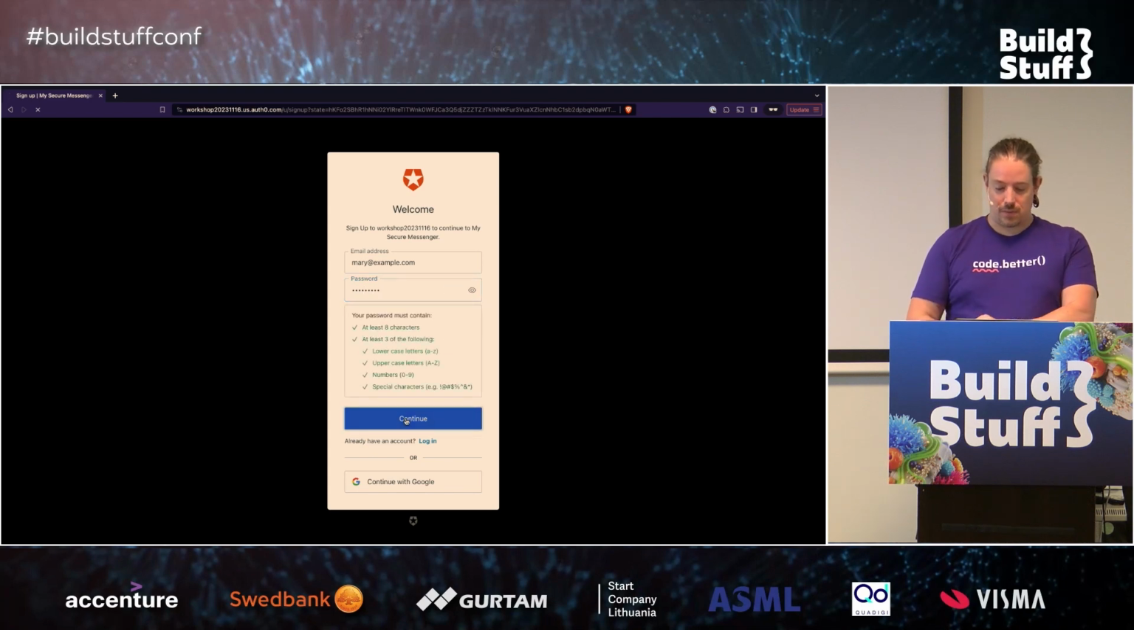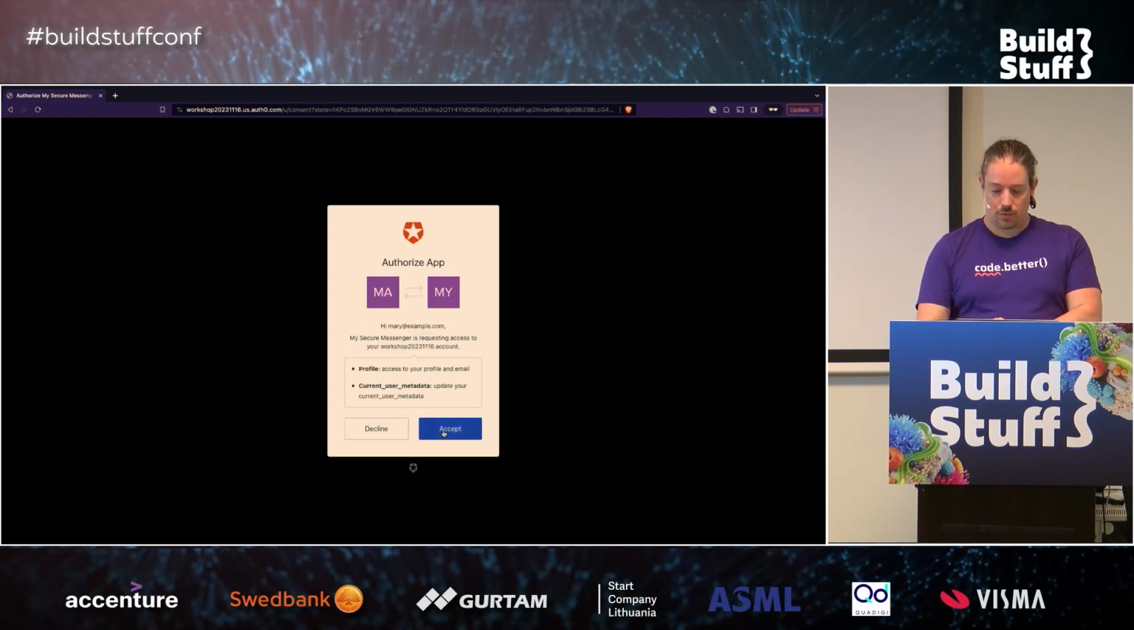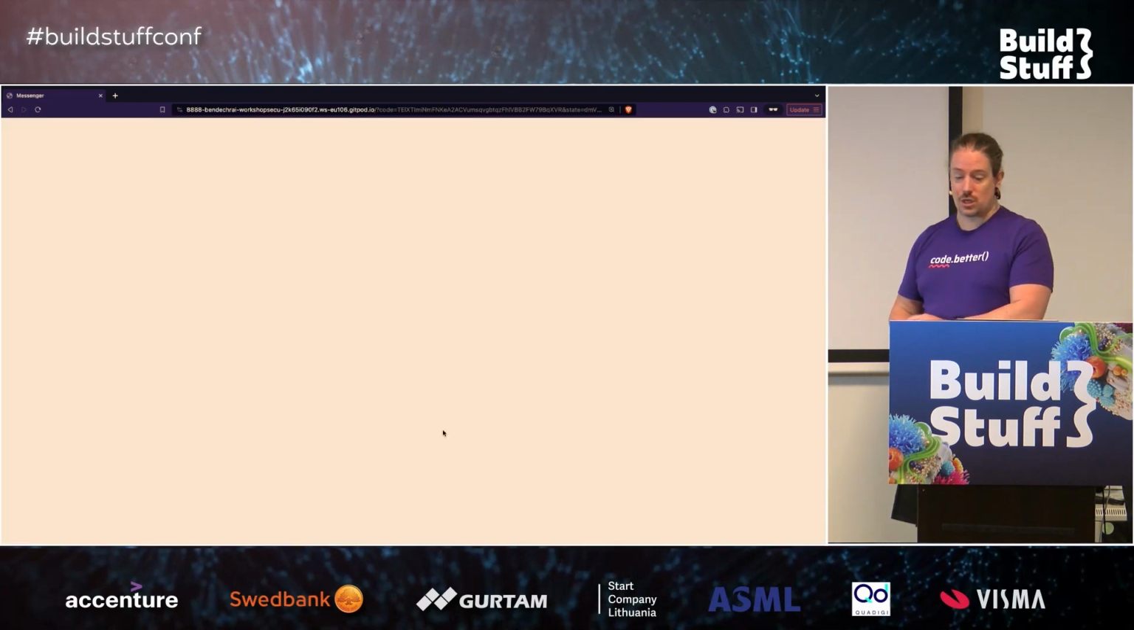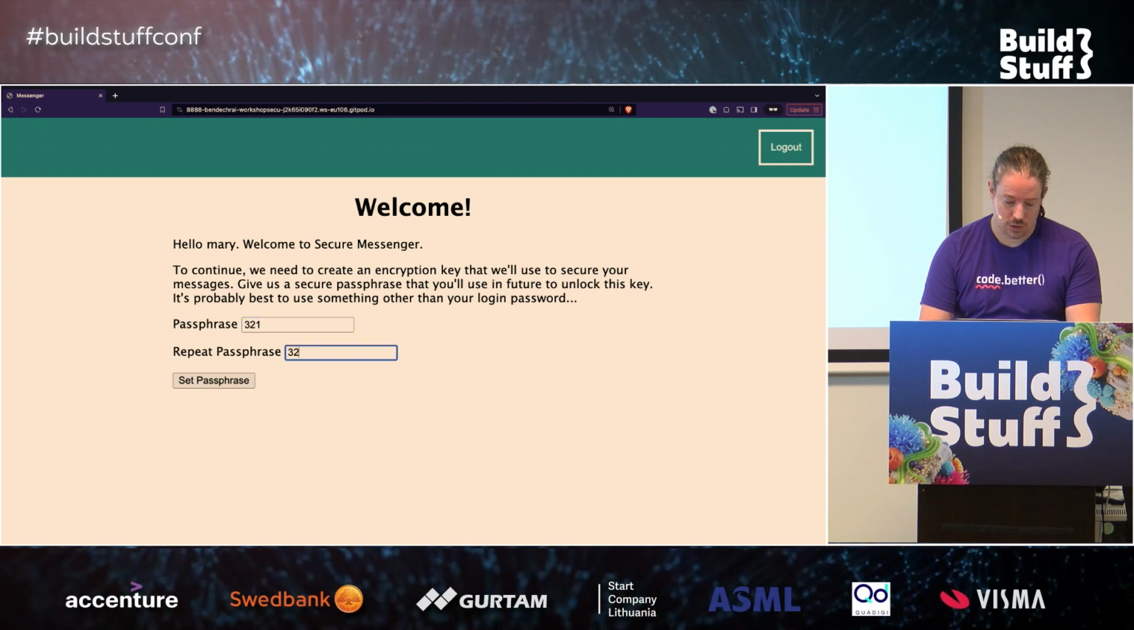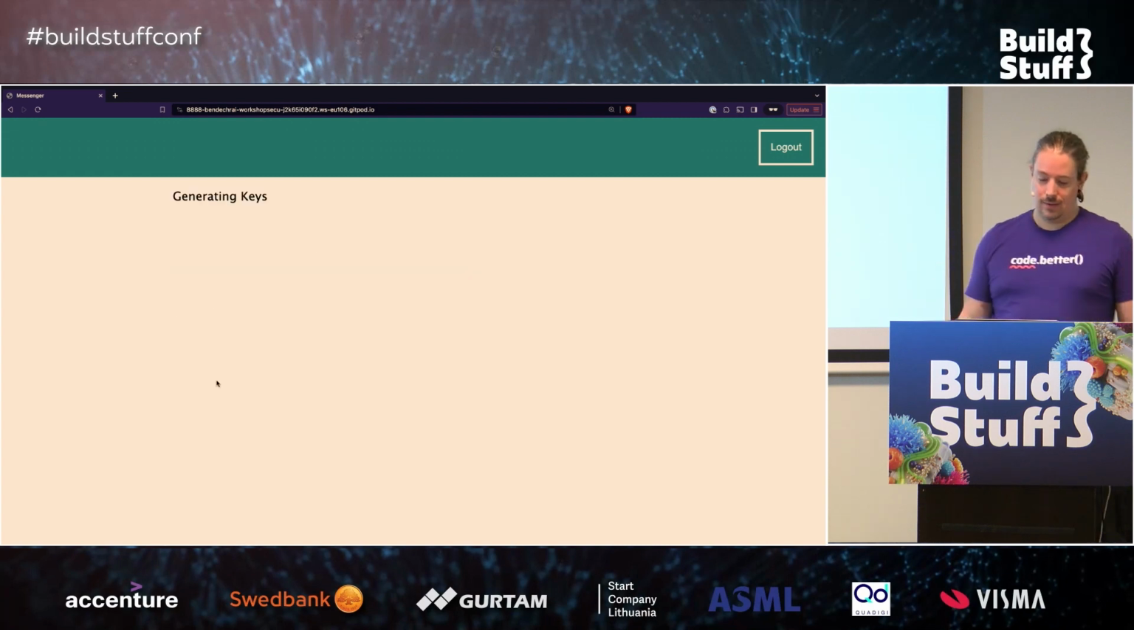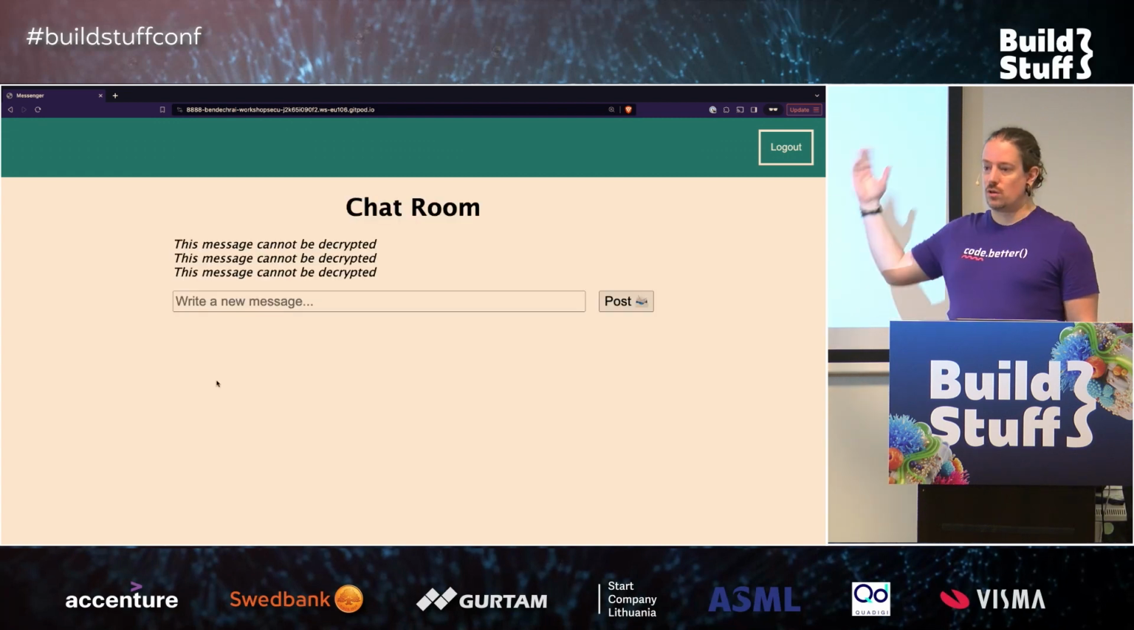So I'm going to create an account as Mary, log in. Now, when we get a list of all the messages, I shouldn't be able to read any of them, right? I need to create a passphrase. I'm going to be slightly more secure and do it backwards. Generating keys, loading messages, and none of those messages can be decrypted, because Mary's key didn't exist until right now.